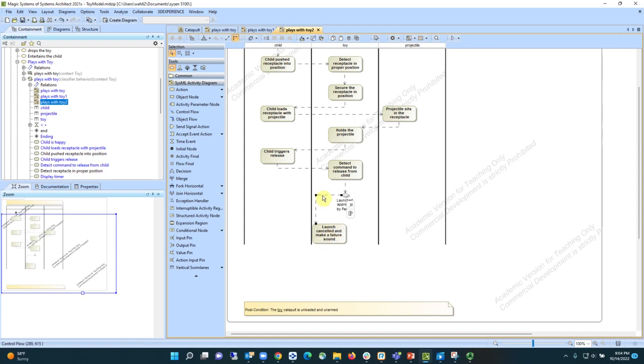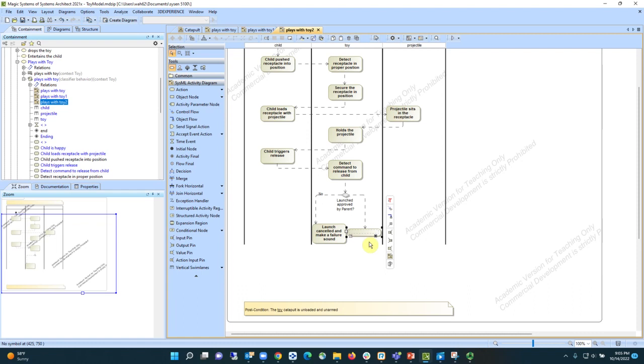So I'm going to select this and type no, if the parent did not approve the launch. If the parent approves the launch, come down over here, and I'm going to say eject the contents of the receptacle.